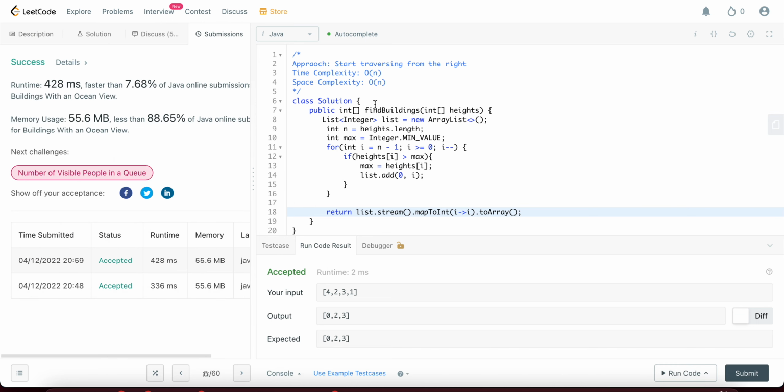Awesome. Let's talk about the space and the time complexity of the entire solution. The space complexity is O(n), since we are using a list to store the indices that need to be returned. The time complexity is O(n), since we are iterating through all of the values in the array.